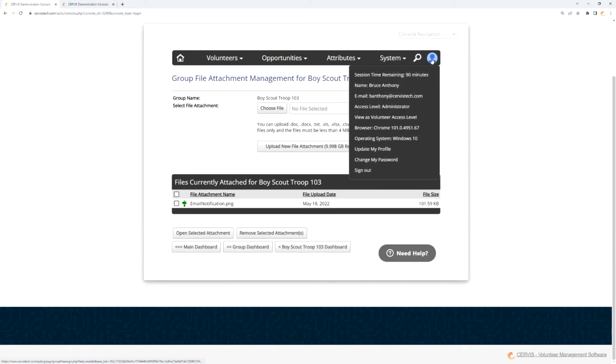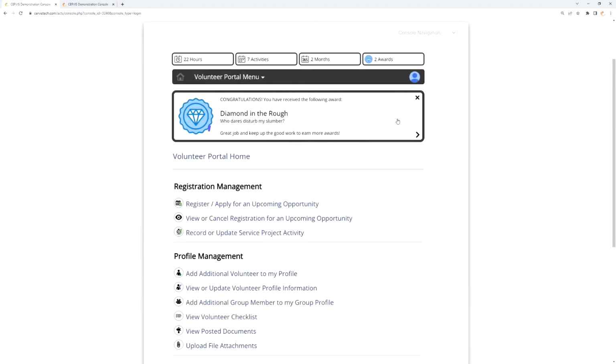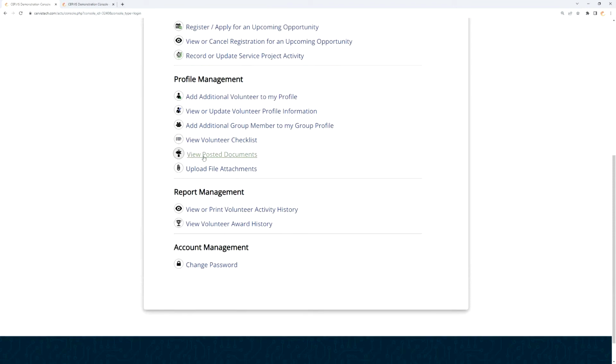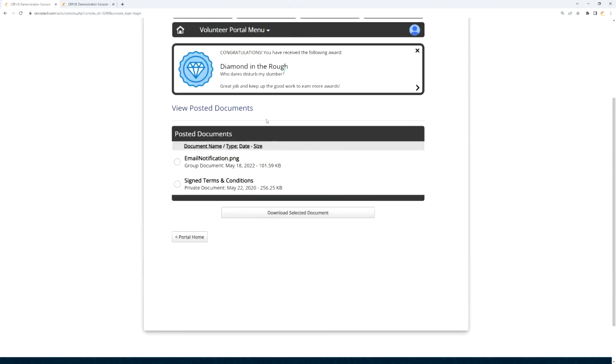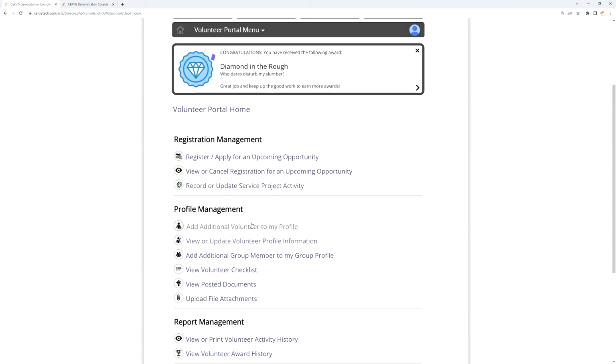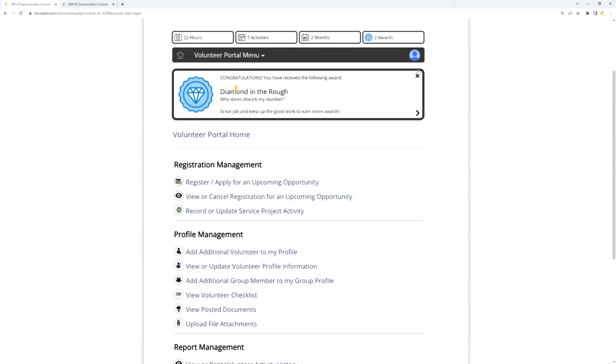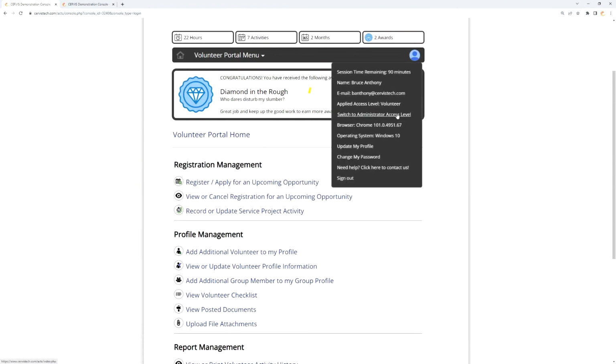So if we switch over to the volunteer perspective now, there is a section for viewing posted documents when a volunteer logs into their account. And if they open this up, they'll be able to see any documents that have been posted for them. So I can see this group one because I'm a member of that group and I can go and download that if I need to. Volunteers will also see their most recent signed terms and conditions here. But this is really helpful if you have a document that you need to send out to a certain group. Of course, you can grab links to those as well.